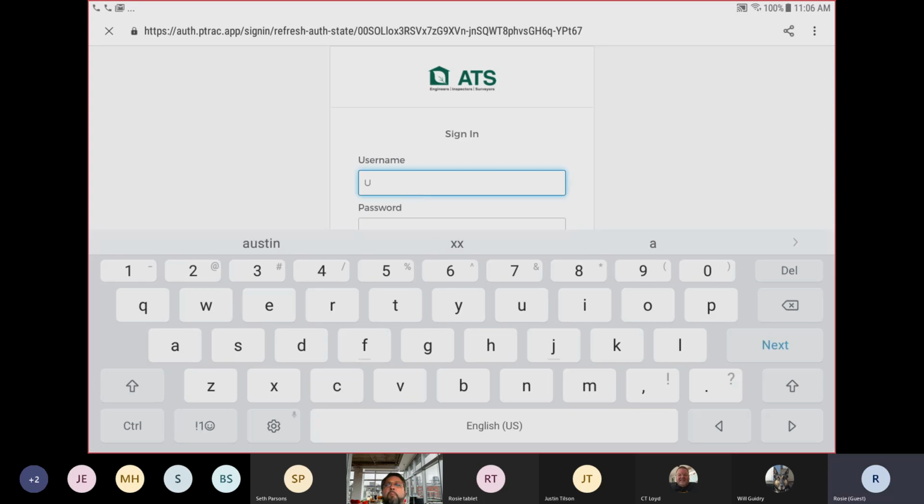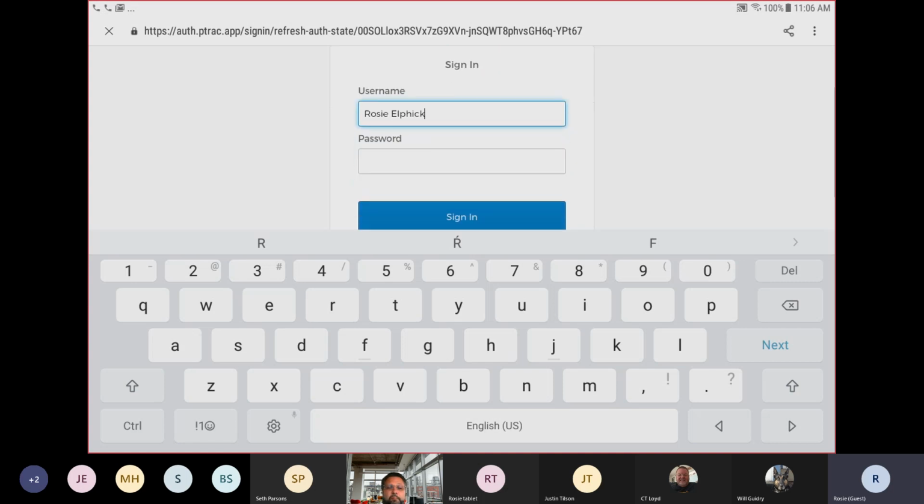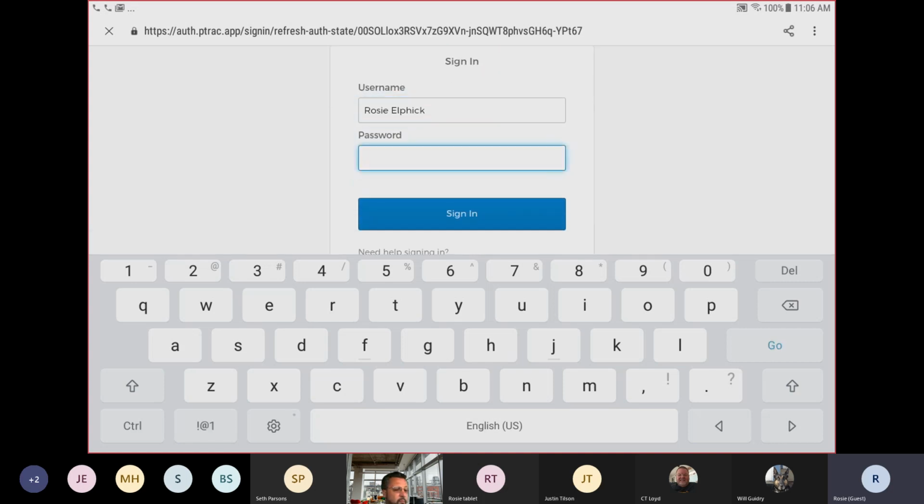Once you have the app on your device and you've logged in, the tablet will remember you. So you won't be prompted with this login screen every time you start it up, unless you want some security measures put in place to make that happen.